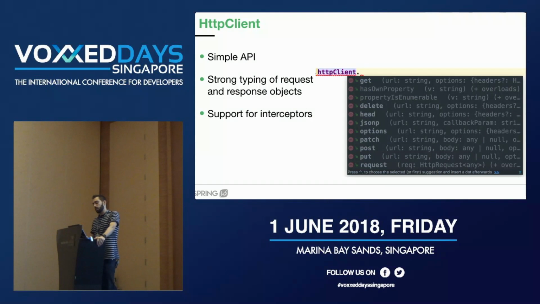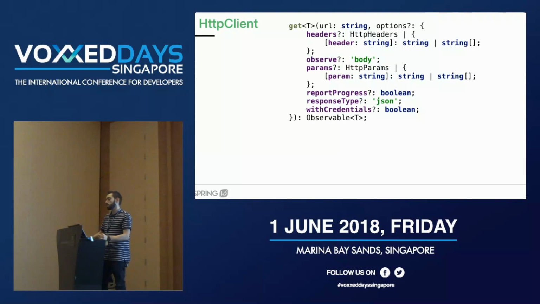So let's take a look at the HTTP client. The HTTP client has all these convenient methods to get, post, put, and delete, and all of them return an observable. So that's maybe the first place where you'll encounter observables. It's a really simple API. You can actually define the type of the result of these calls. It also supports interceptors. So here's the definition of the get operator. Notice that you can parameterize it, and you can pass things like the headers and parameters and many other things.